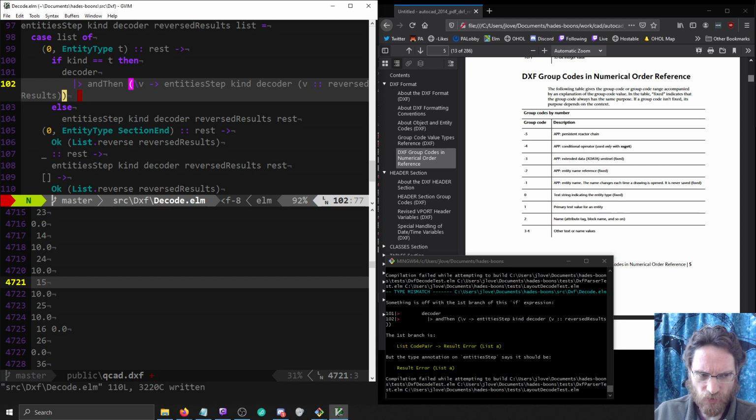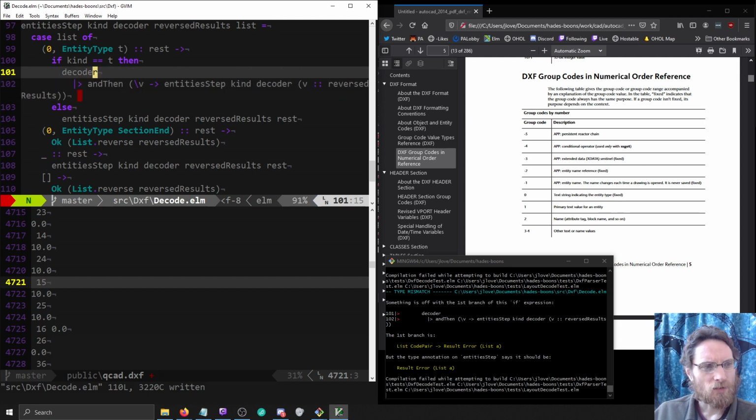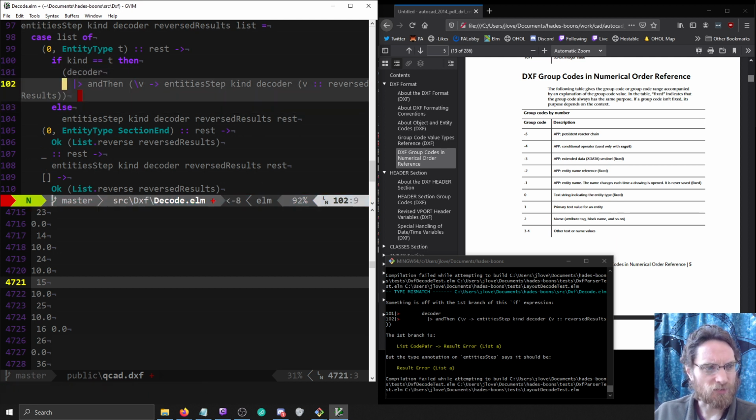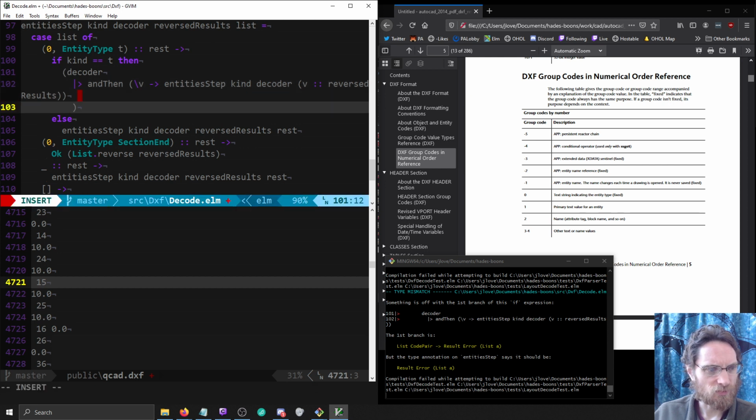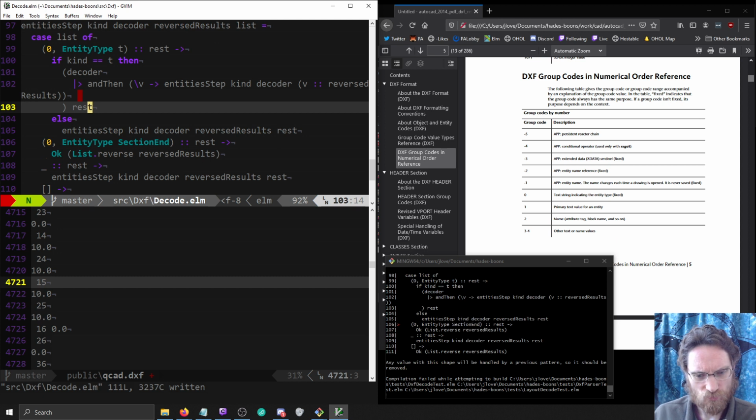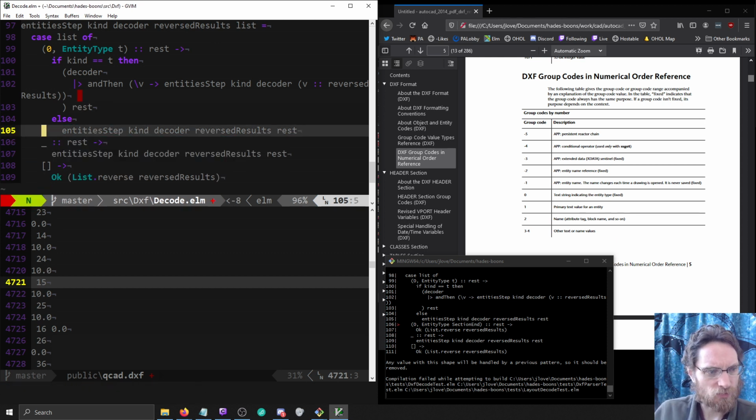The first branch of the if expression. I guess it's pointing out the one that it considers in error. First branch is a list code pair. The type annotation on entity steps is the result. Which means we have to take this entire thing and apply it. Oh, by a previous pattern. Oh, I should do you first.